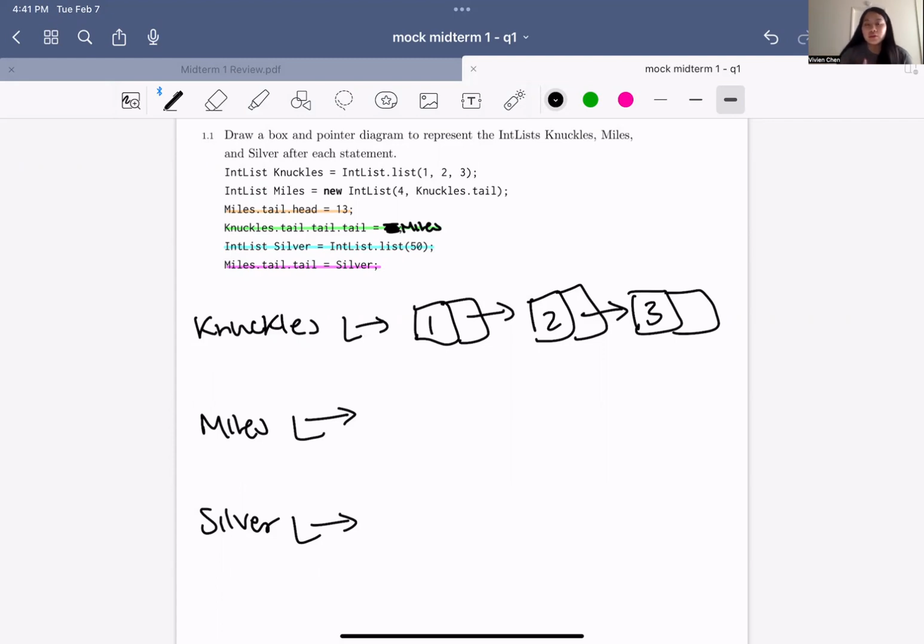New int list, you're creating a new int list variable, and your head is going to be 4, so that's going to be the value, and then what the next is pointing to is going to be whatever Knuckles.tail is. So this is another way of, instead of just having null at the end for your tail, you can continue it on with other things. So to draw it out, we're going to create this int list that holds this value 4. And then for tail, we're going to do the whole pointer thing again.